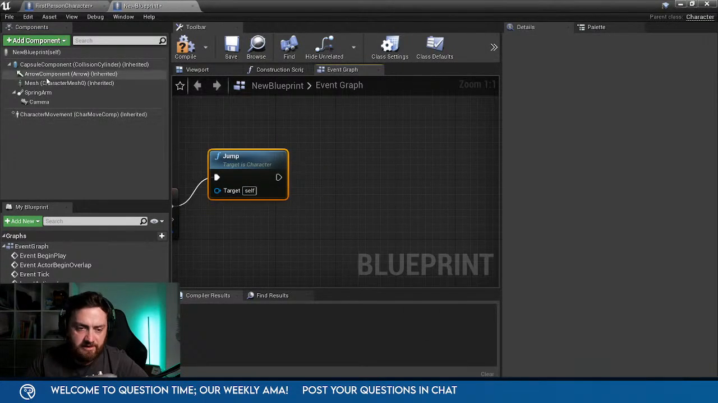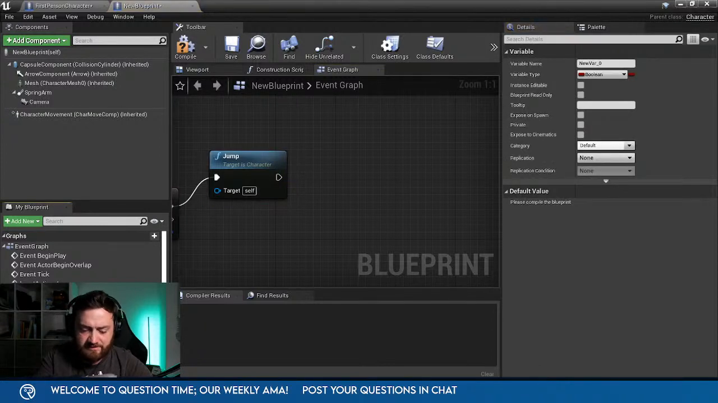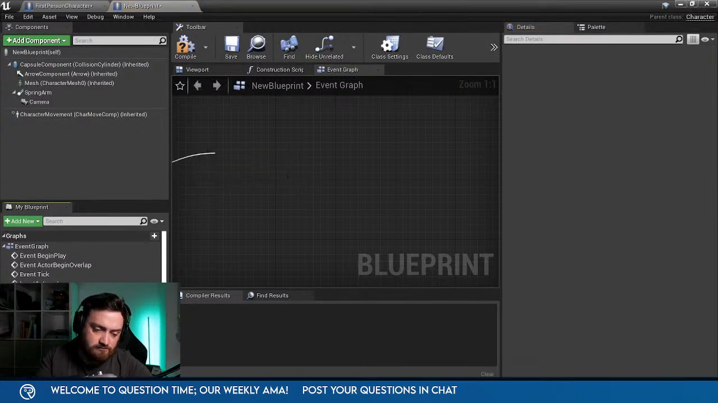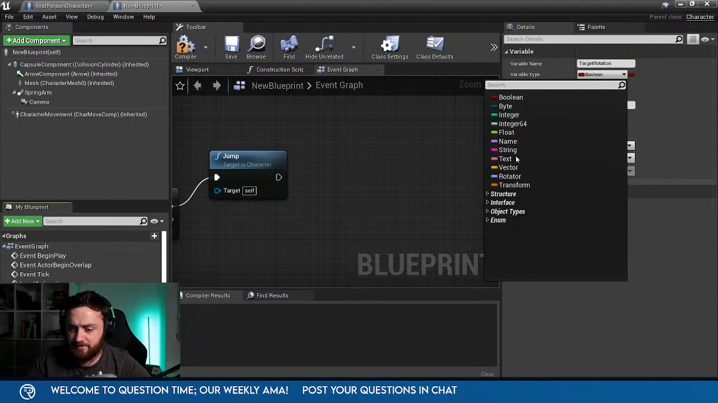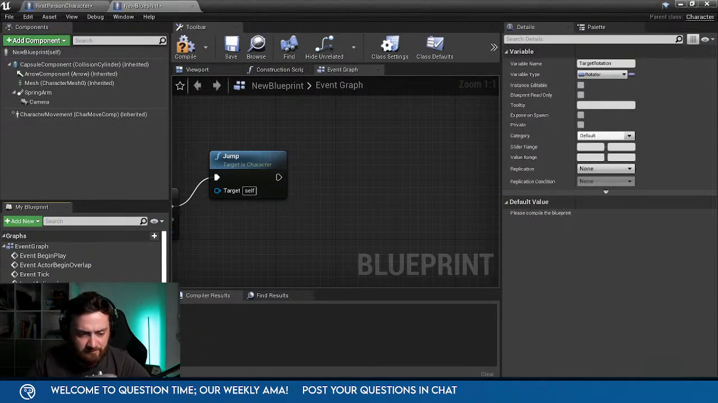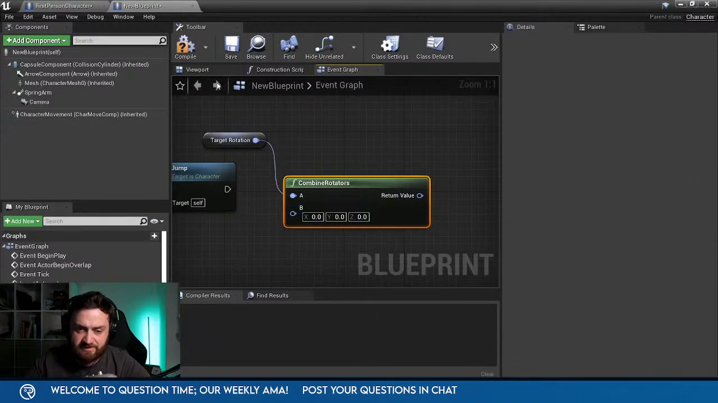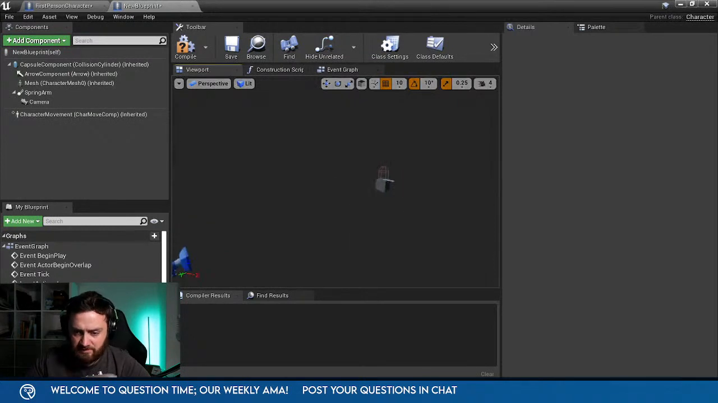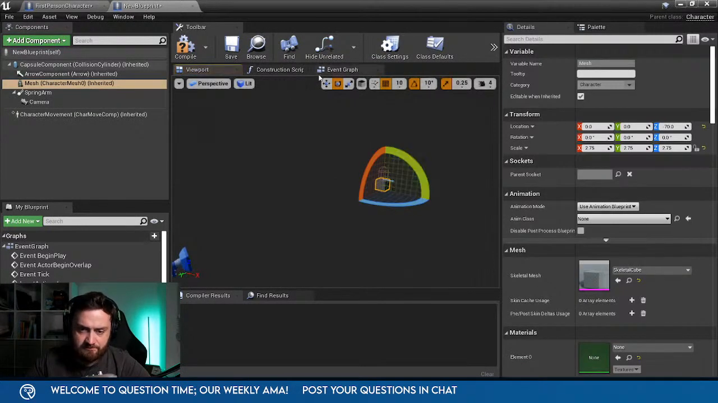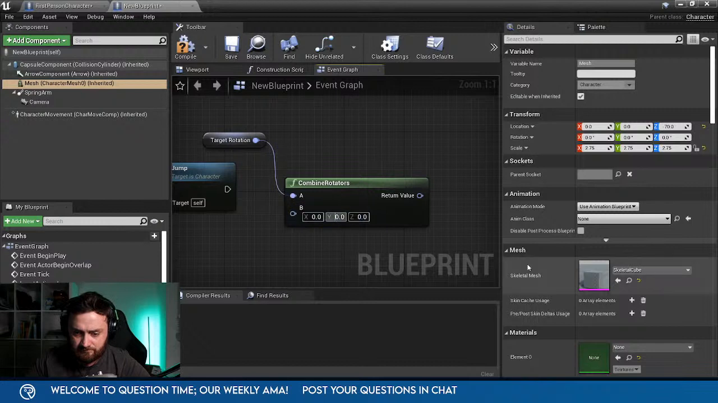And on here, we're going to tell the mesh to rotate. So on here, we can have target rotation, and we'll put theta. And on the jump, we get the target rotation, and then we're going to combine it with 90 degrees in the Y. And then set that back to target rotation.